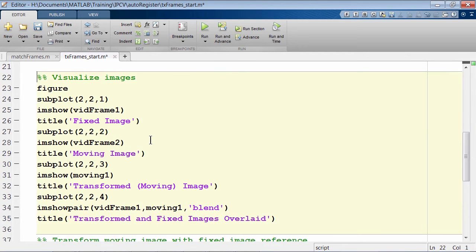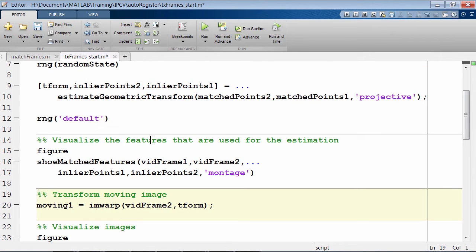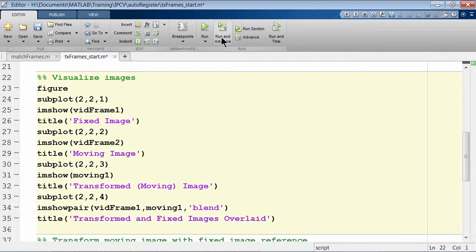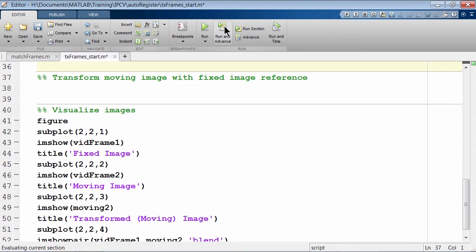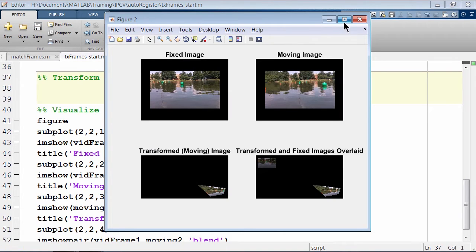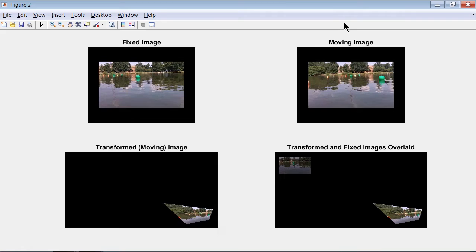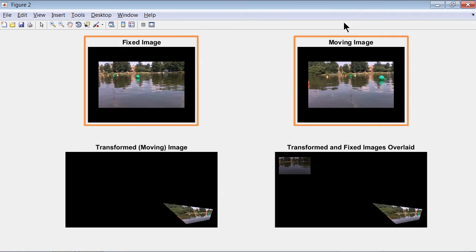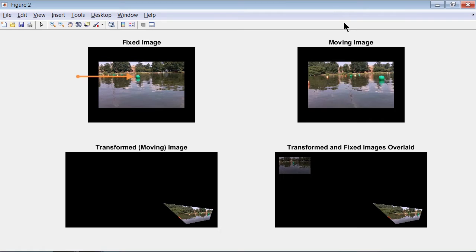After this, we visualize our images. We already have code for this to visualize the fixed image, the moving image, the transformed moving image, and the transformed and fixed images overlaid on top of each other. So let's go back to our imwarp function here. Let's go ahead and run this section here, and then visualize our images, and take a look at this output. Here we see the fixed image and the moving image. Note the green buoy here for reference. Note the transformed and overlaid images here.